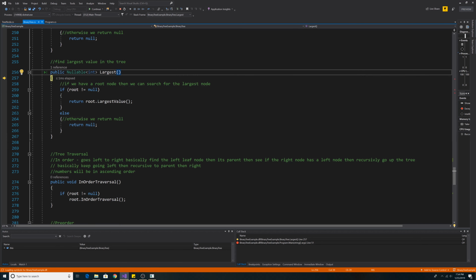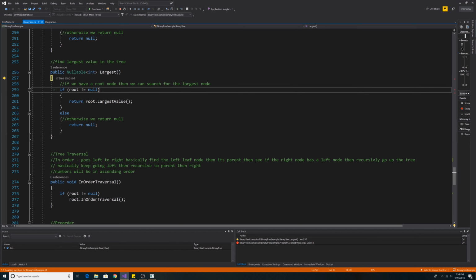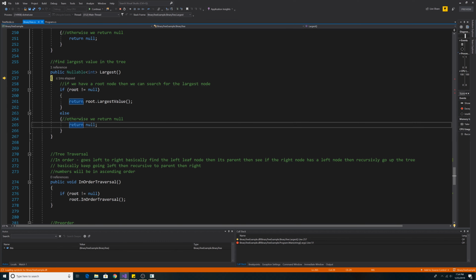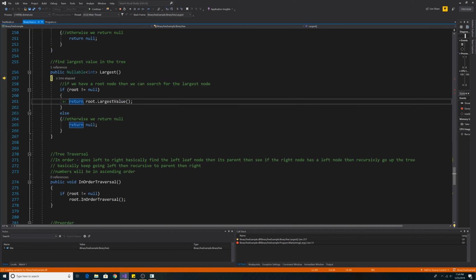So we're in our binary tree class looking at our largest method. If the root is null, then we return null. Otherwise, we call largest value on our root.